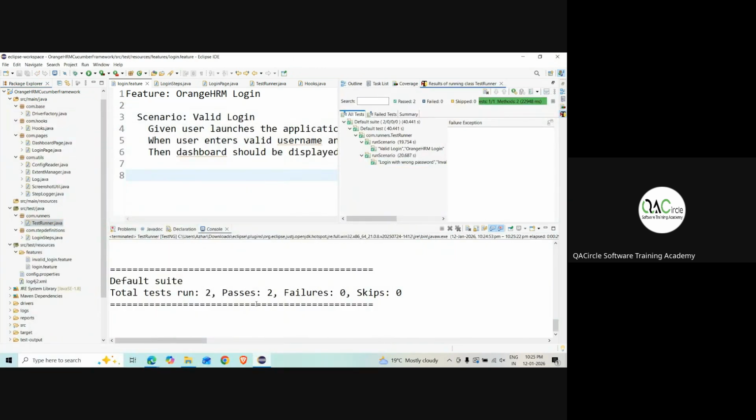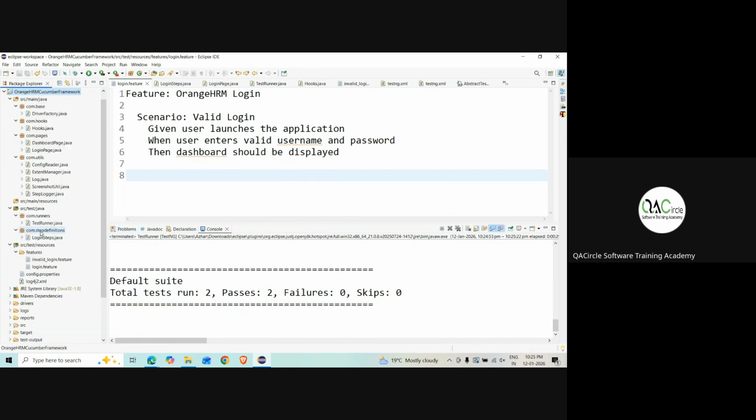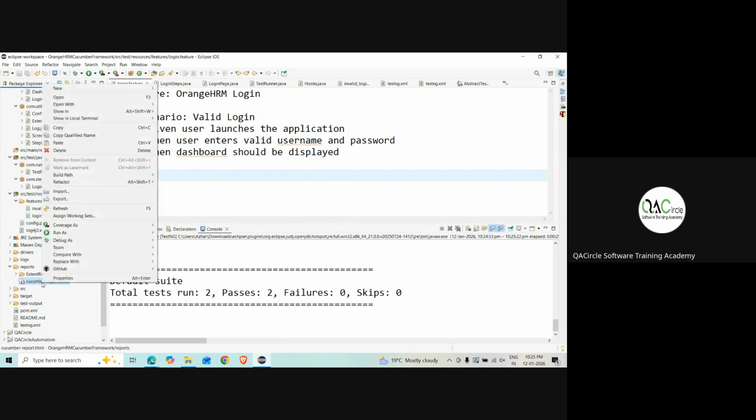Okay. Now, two tests are passed. So you have to go to the Cucumber framework, refresh it, as simple as that. Now you have to go to the reports. Two kinds of reports are generated. One is called Cucumber report, which is a pretty configuration. So right click it, open with web browser.